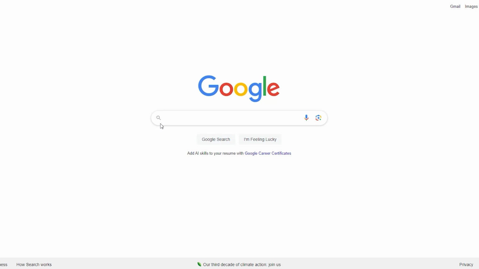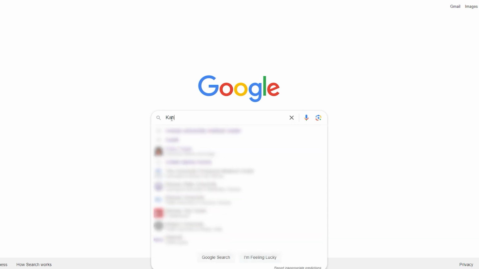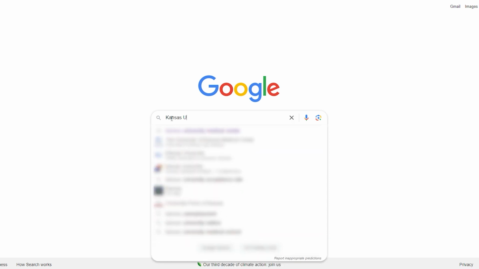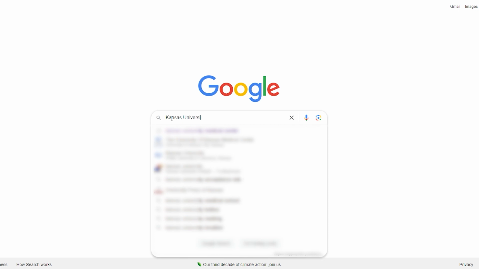Let's look at connecting to the patient portal on your PC. First, make sure that your PC is turned on and connected to the internet. Then, open your internet browser. This may be Google Chrome, Microsoft Edge, Mozilla Firefox, or another. In the browser search bar, enter the name of your healthcare provider's organization. We'll use the University of Kansas Medical Center as an example.